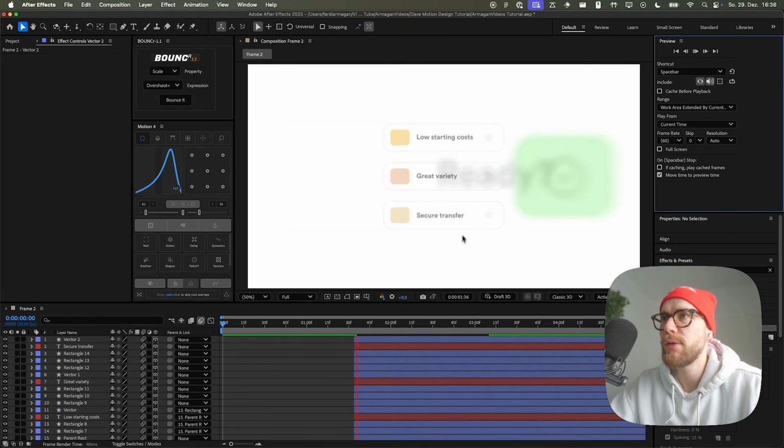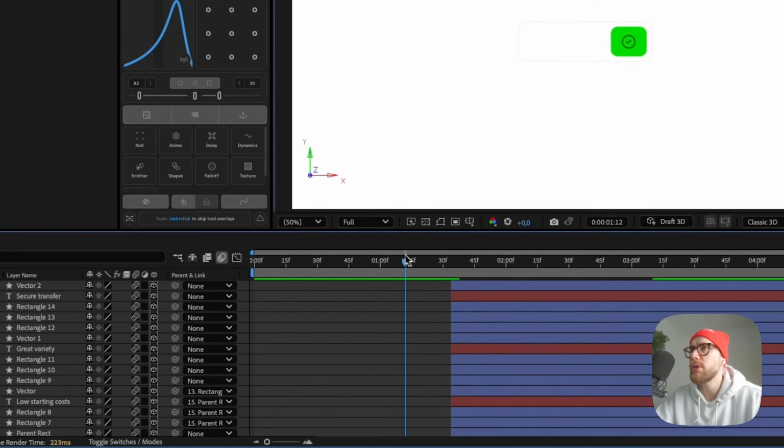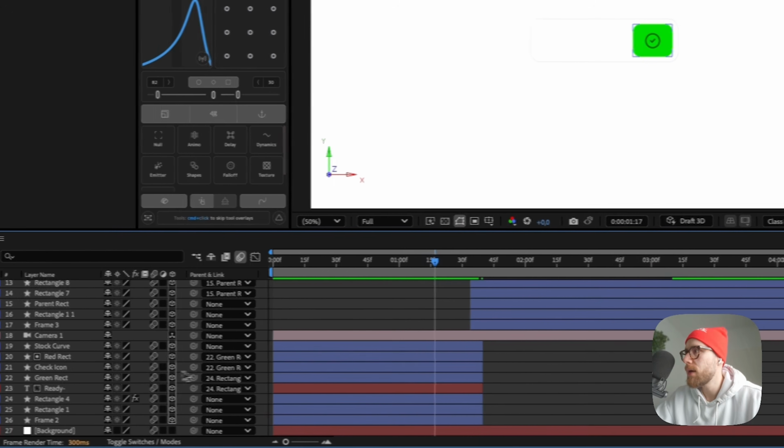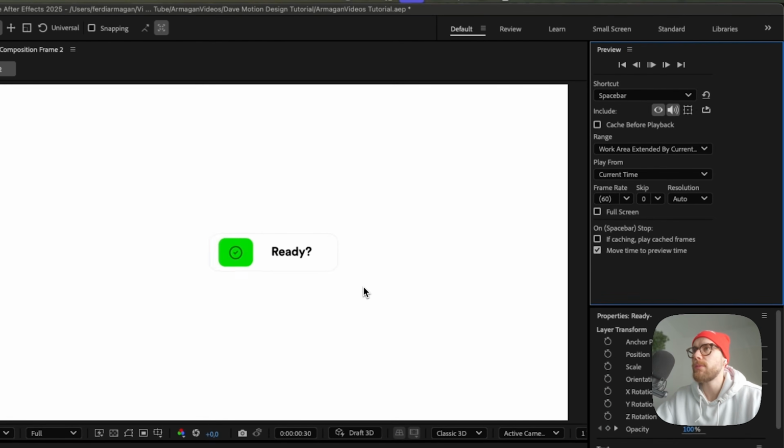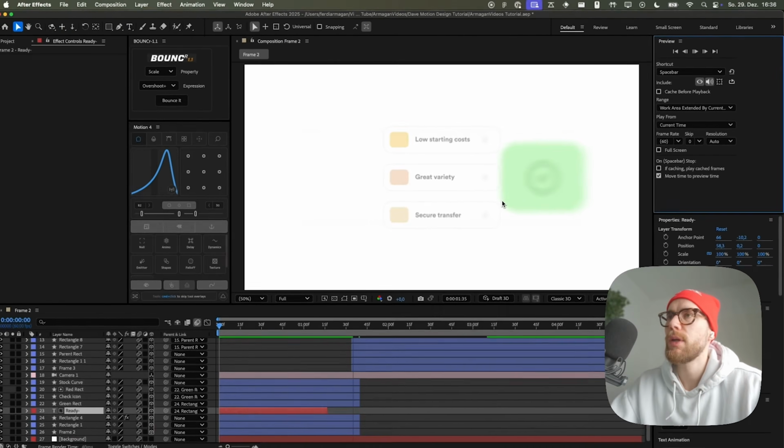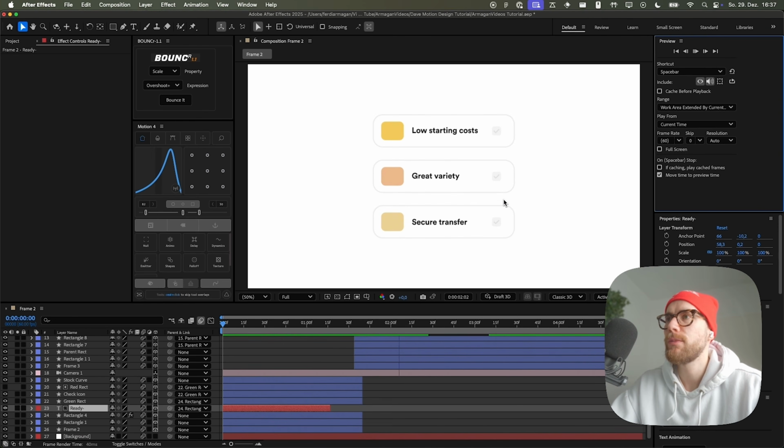Oh, I really hate that this ready text is still there. Maybe I should just go in, and once we are here, I'll remove it or disable it. There we go. Let's let it render through.